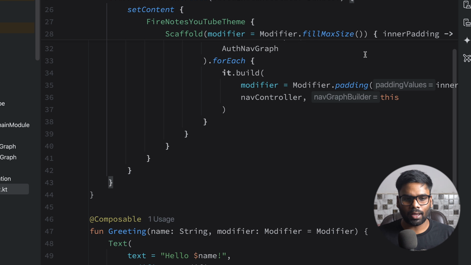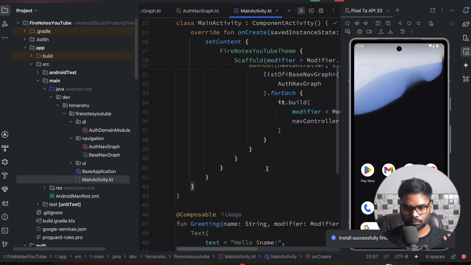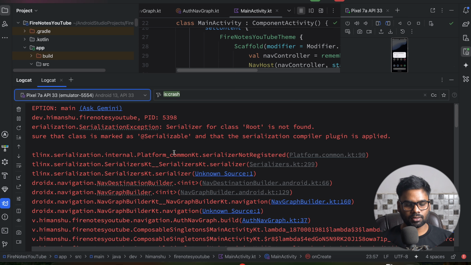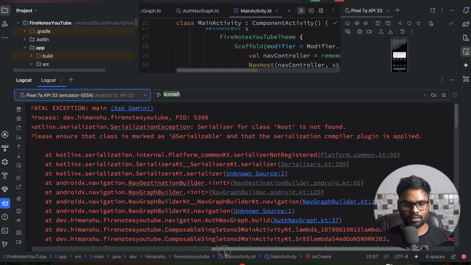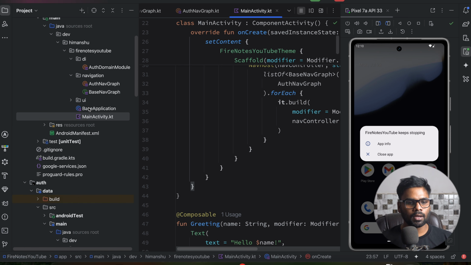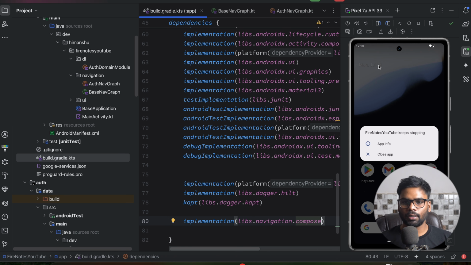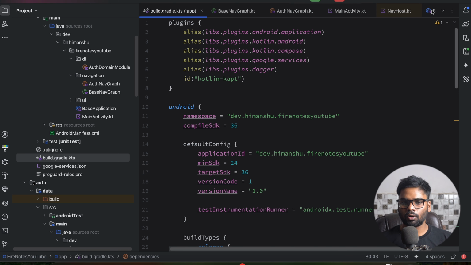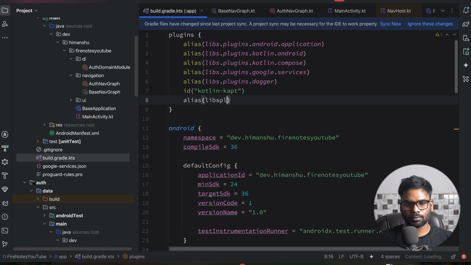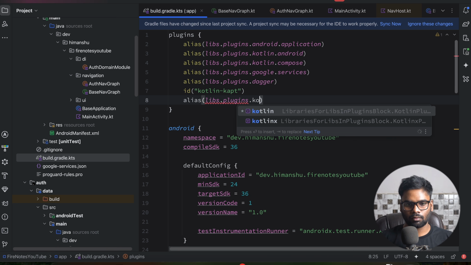Now it's time to execute our application and see whether everything works as expected or not. Alright, so our application crashes, and if you check out the Crashlytics, it says something is related to the Serializable annotation. So I think I got the issue, and the issue is, go to your build.gradle.kts, scroll up, and here we need to use the plugin for serialization.